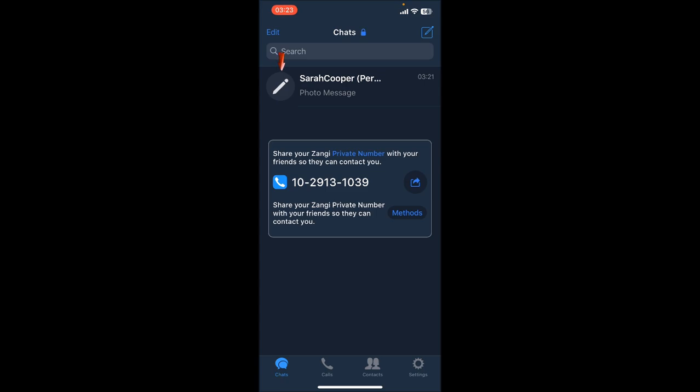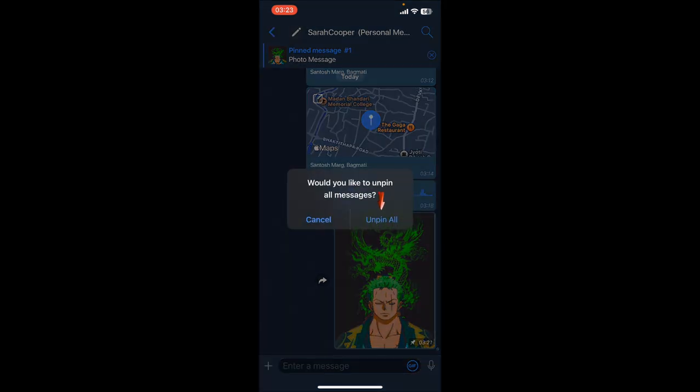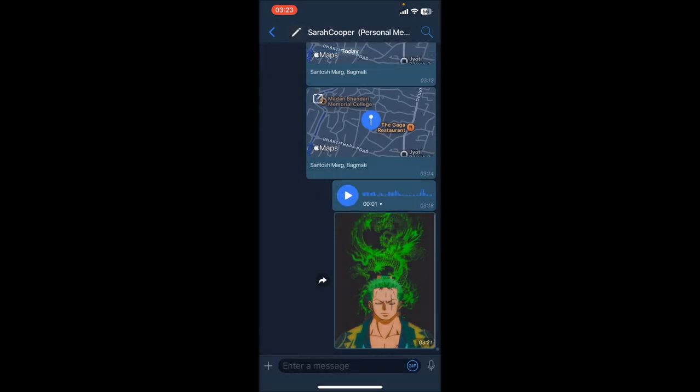Go ahead, stay on chats, then open the chat that you have a message pinned on and you want to unpin. Now, once you do that, on the top of the screen, you're gonna see pinned messages. Now right beside the pinned message, you're gonna see a cross sign. So go ahead and tap on that cross sign and select unpin all. And guys, that's it. That's how you unpin messages in Zangi.